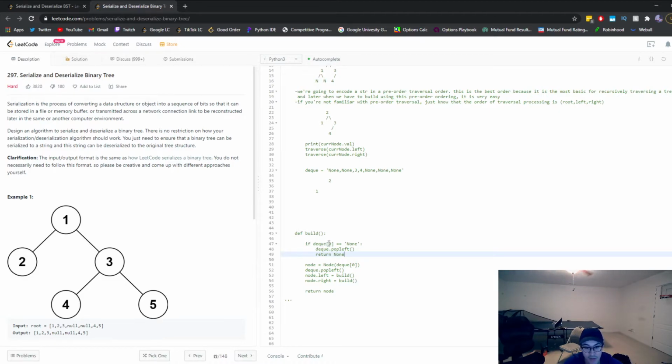It says that if the leftmost item in the deck is equal to none, then you can just pop it off and return none. So this left node, we've actually just created this as none, and we've returned it already. So now we can safely say that these two nodes have been connected. This build has already returned the value of none to this left.